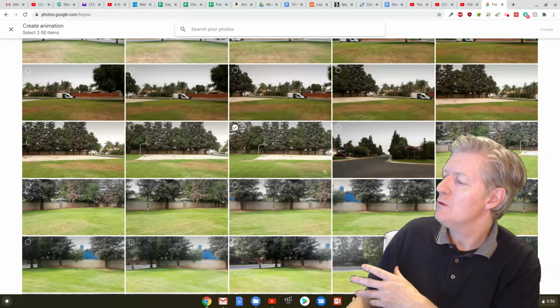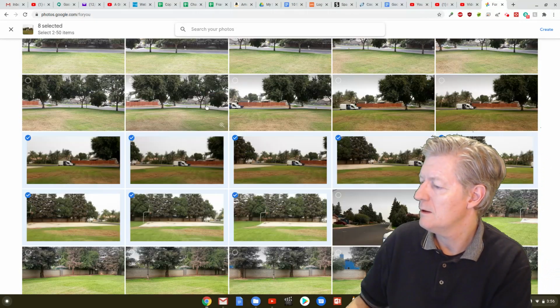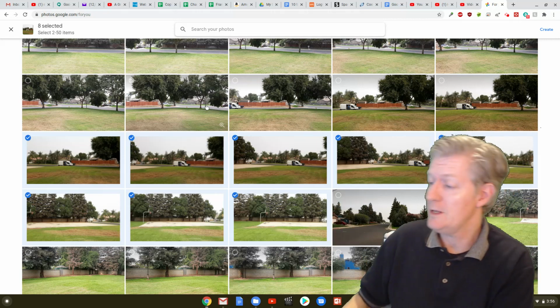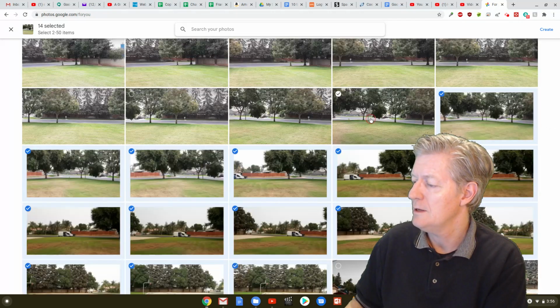So you're going to scroll down to the beginning of your sequence of photos, and then click on them to select them. So I'm going to select mine. I actually have 43 images in this series.